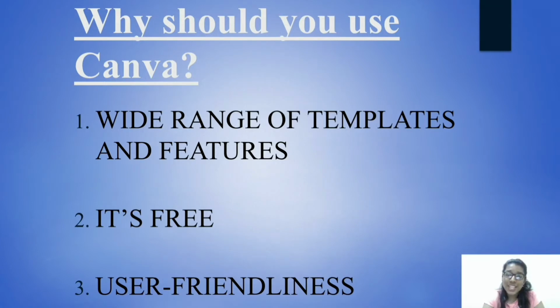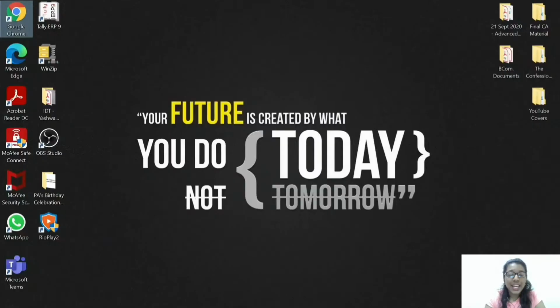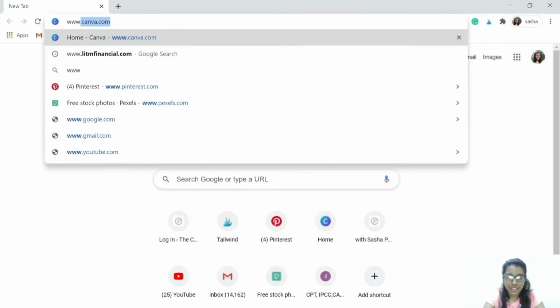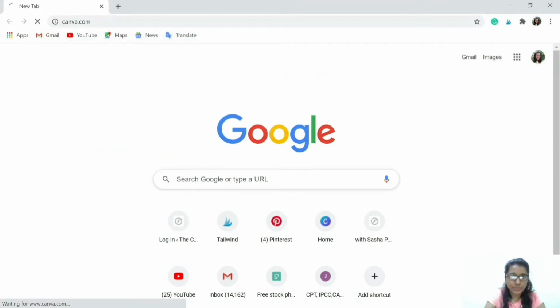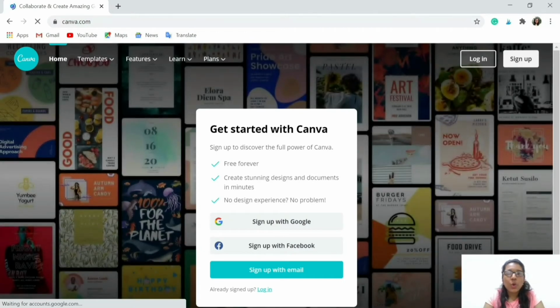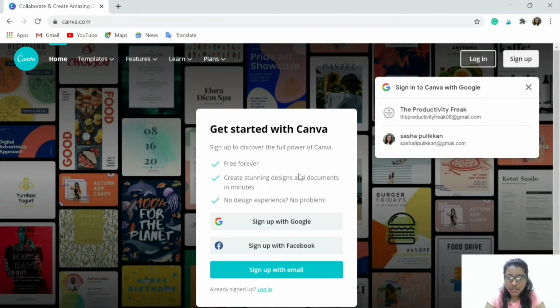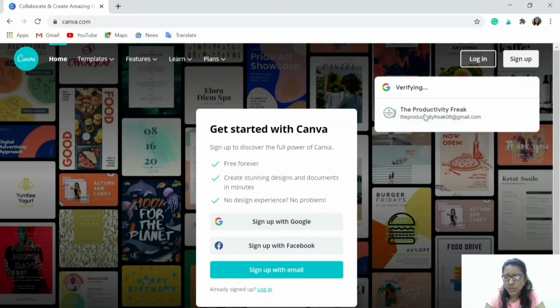So now that we have seen what exactly is Canva and what are the various benefits of using Canva, let's move on to the Google browser and get started with Canva. So the URL of the Canva website is www.canva.com. So when you open the website for the first time, this is what the page would look like. So you will have to sign up using either your Google account or your Facebook account. So I'm going with Google.